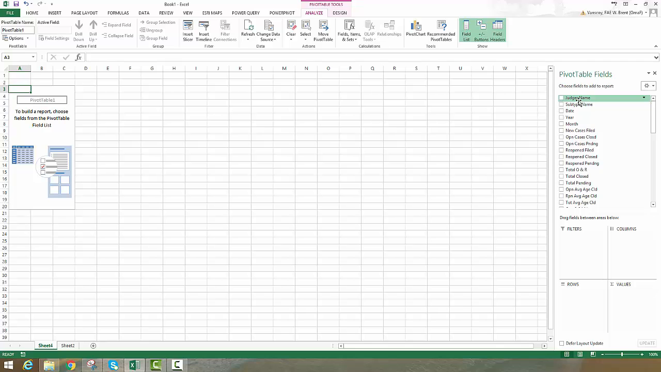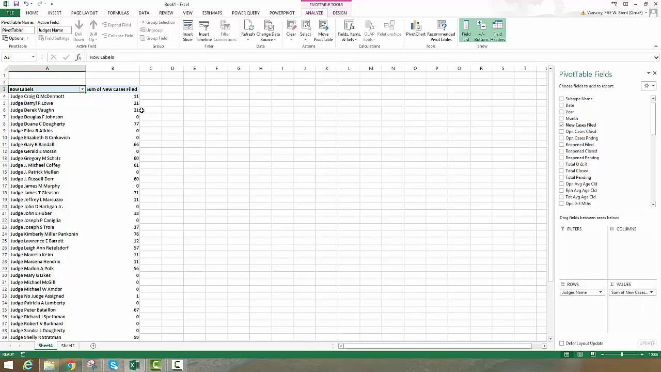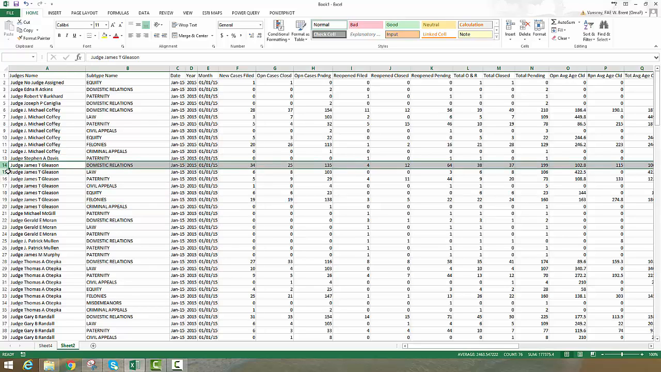For our case, let's just choose the judges' names here, and then let's just choose the new case files, and we're going to drag this in here. And by default, that's going to give you the sum, which means it's going to go through this entire list, and wherever this guy's name is mentioned, it's going to sum up his files and total it in the end.